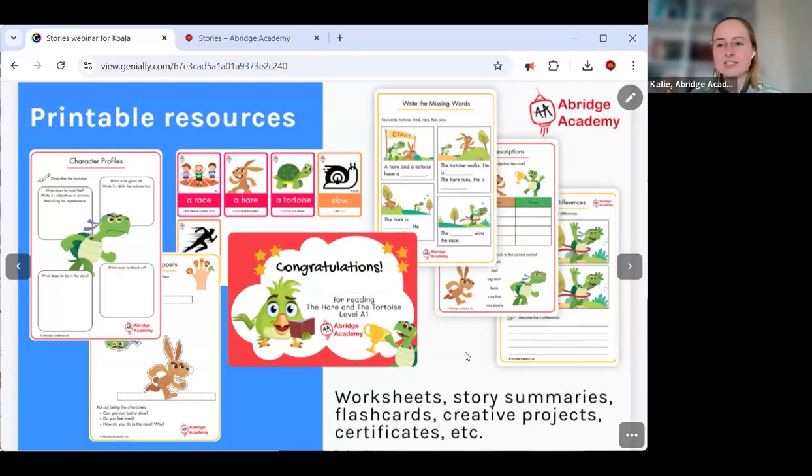And these can be printed. You can send it to your students to do as homework tasks. If you're teaching a large group, you might want to send it to them to do as a worksheet during the class, and they can each then do it separately during the class time. If you're teaching in person, these could be printed as in-person worksheets. So there's a lot of printable resources that accompany all of the story lessons.